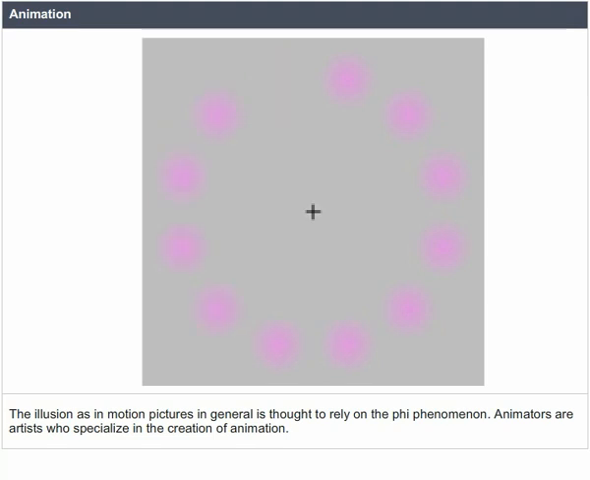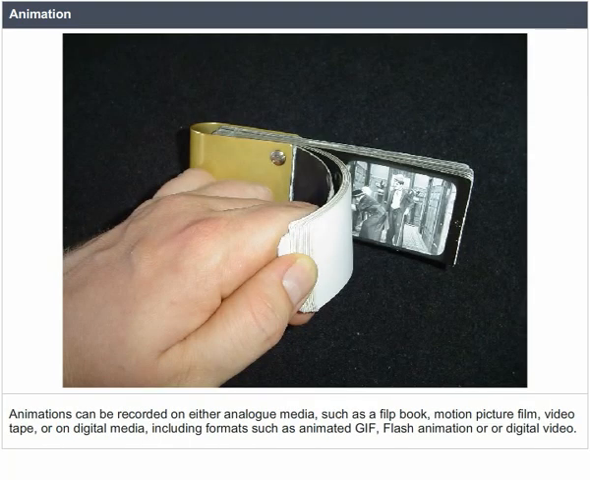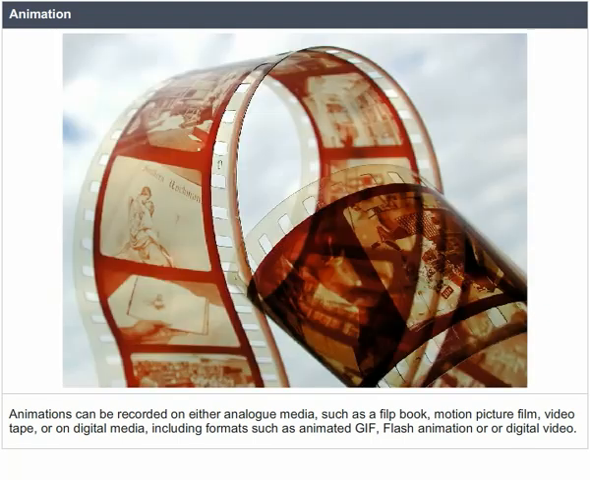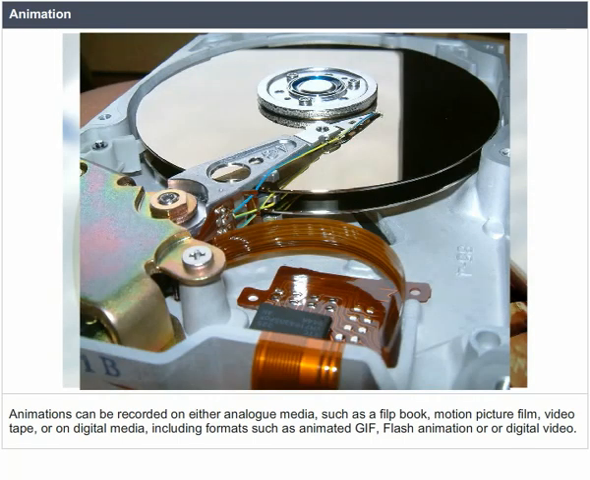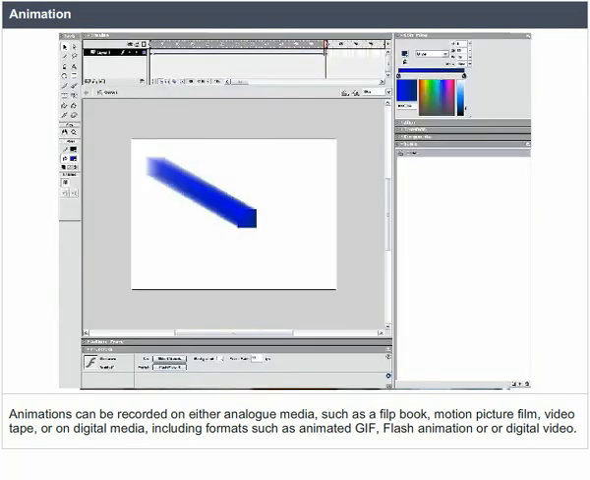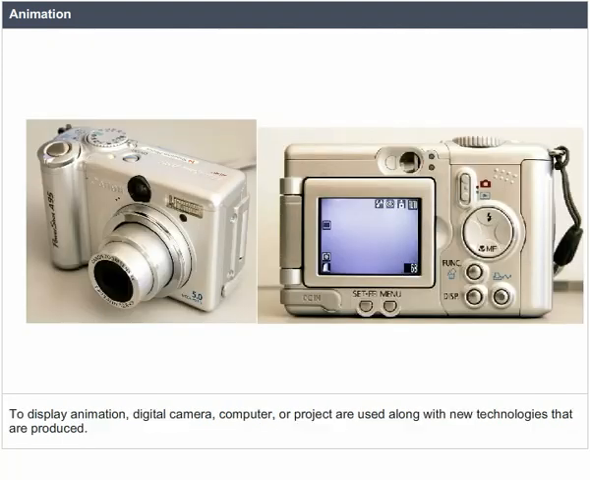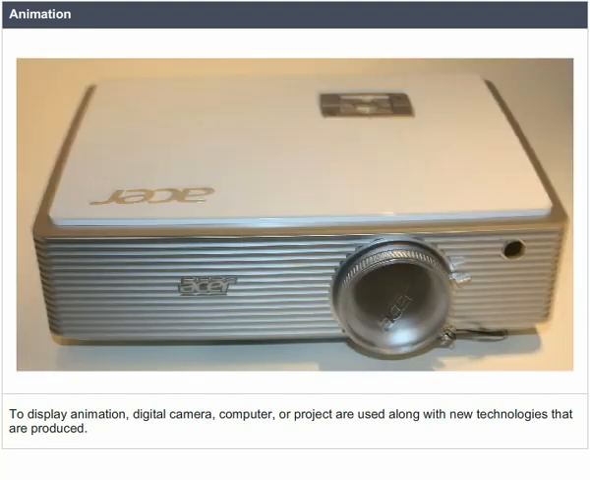Animations can be recorded on either analog media such as flipbook, motion picture film, videotape, or on digital media, including formats such as animated GIF, flash animation, or digital video. To display animation, digital camera, computer, or projector are used along with new technologies that are produced.